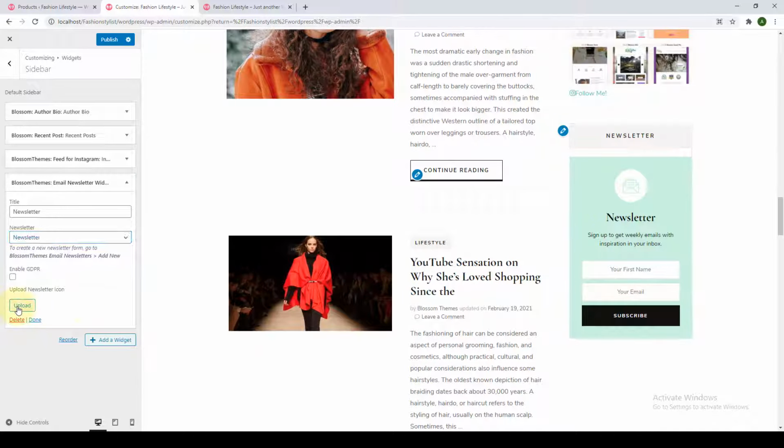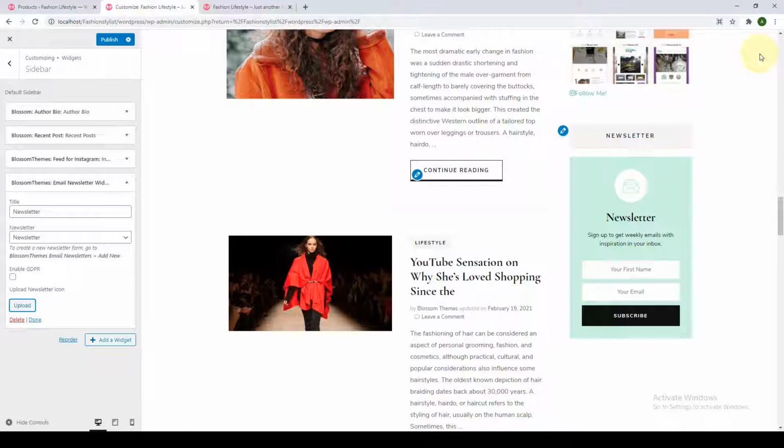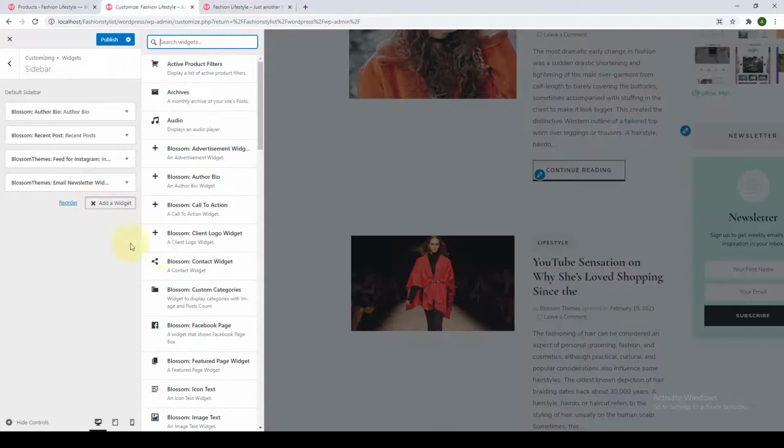If you want to upload newsletter icon, you can also do it from here. Just select the icon and it will be displayed in your newsletter. Click on Done. For our next sidebar widget, let's go ahead and add in categories.